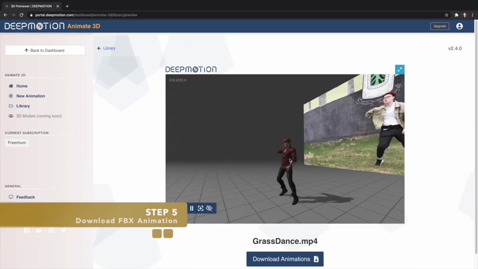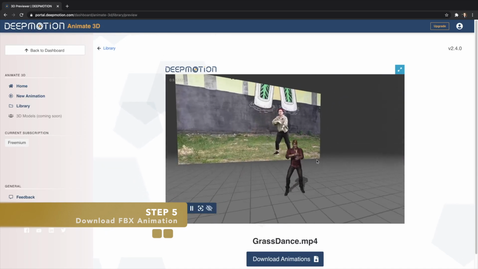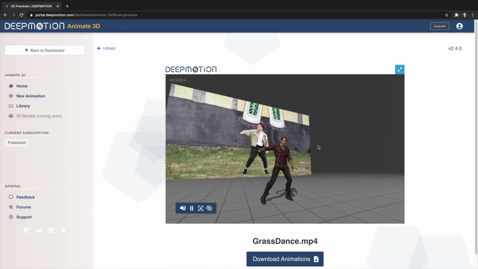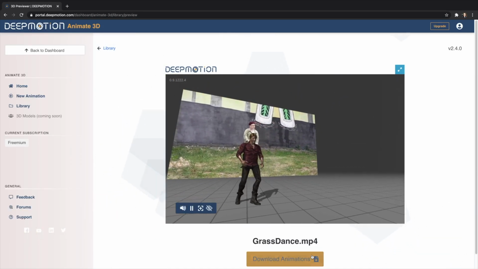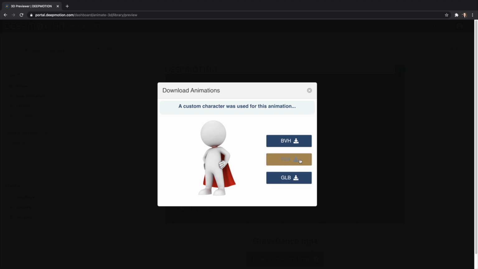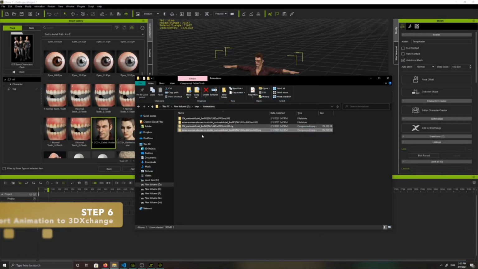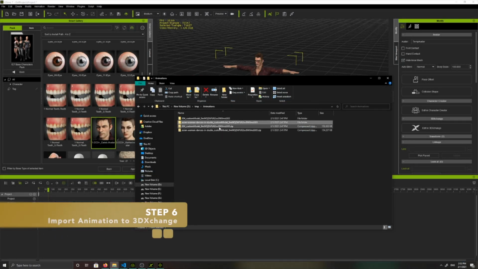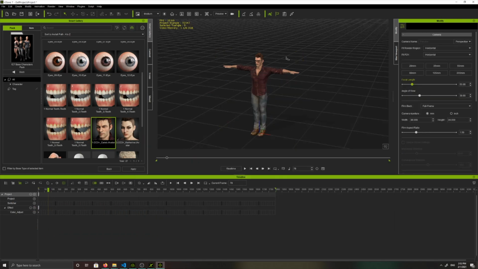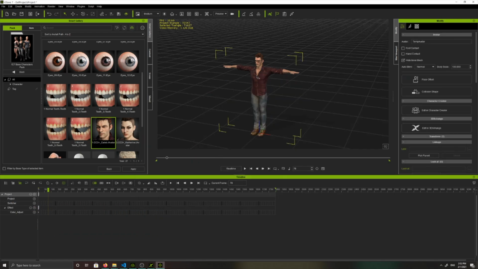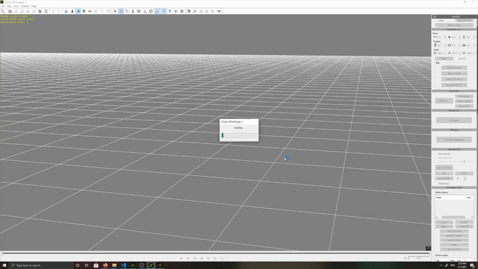Step five is to download your animation as an FBX file. Once you're happy with your animation, click on the download button under the previewer and choose FBX. You should see it download right away. For step six, we are going to import our animation into 3D Exchange with the animation files that we just downloaded. To do this, you'll start by clicking on your character, then navigate to the Modify window, and under 3D Exchange, click the Edit in 3D Exchange button.